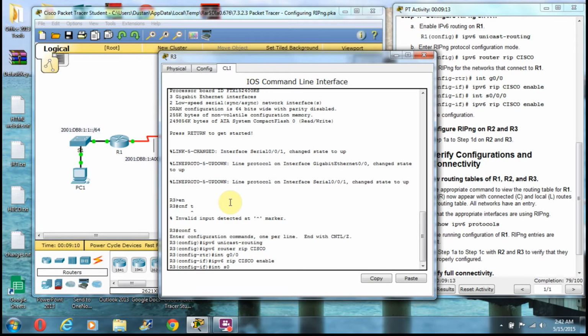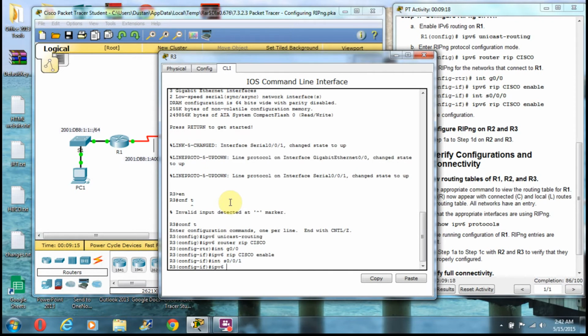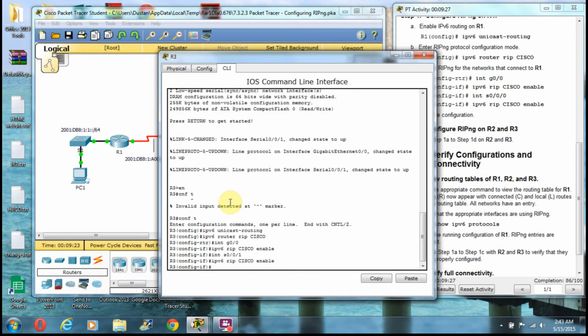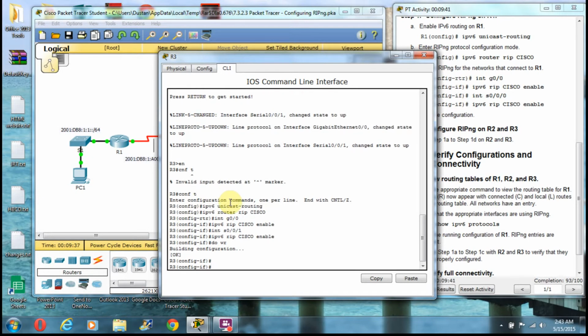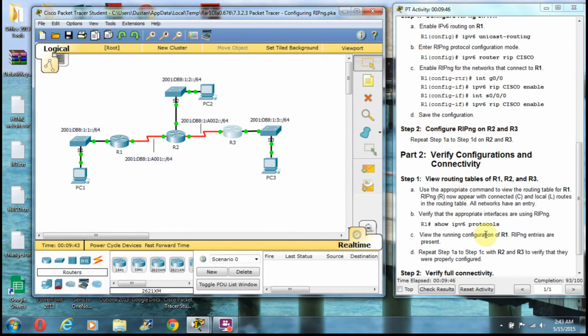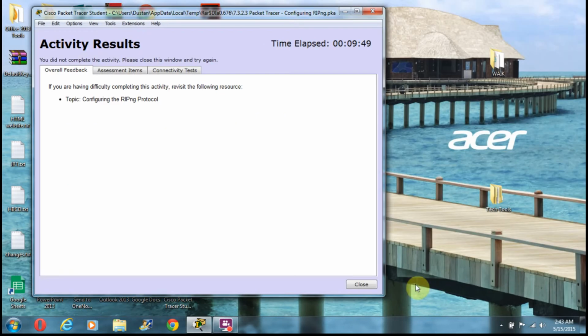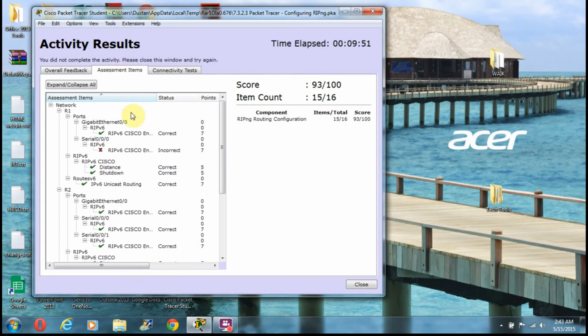Interface S0/0/1. Enter ipv6 rip Cisco enable. Gets a little monotonous after a while, but there you go. And then a copy run start. We're at 93% out of 100% completion. But I'm going to check results because I think we should be on there.